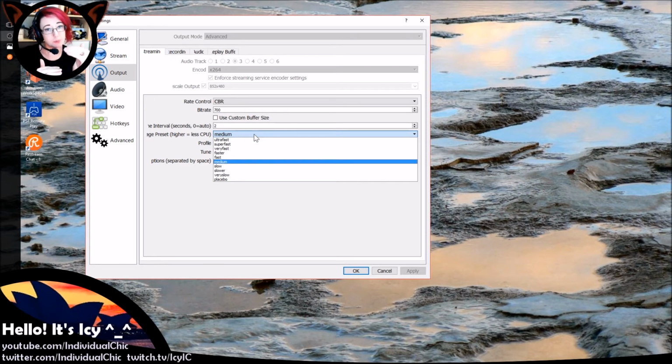If you needed to drop your bit rate further, I would recommend, if your processor is fast enough and you can run both your game and the stream and your Discord and whatever else you need to run, you can actually drop it back even further. You could try slow or slower, experiment and see what happens.